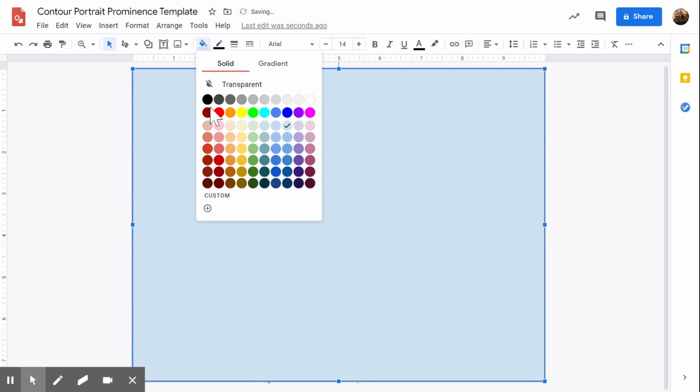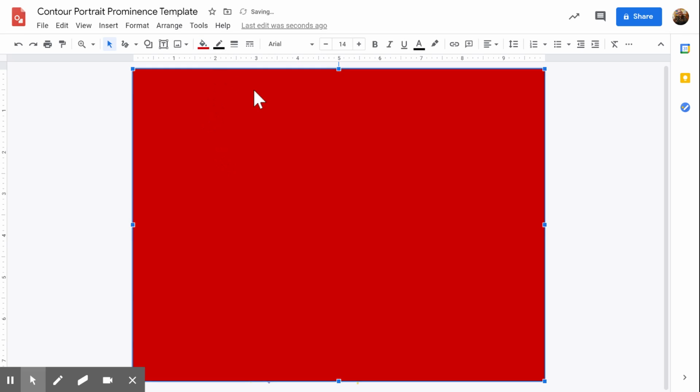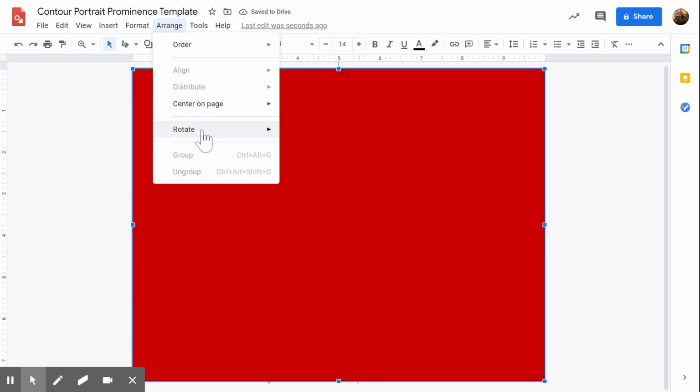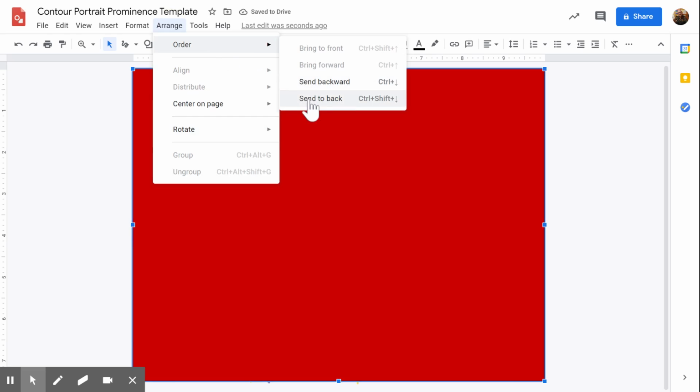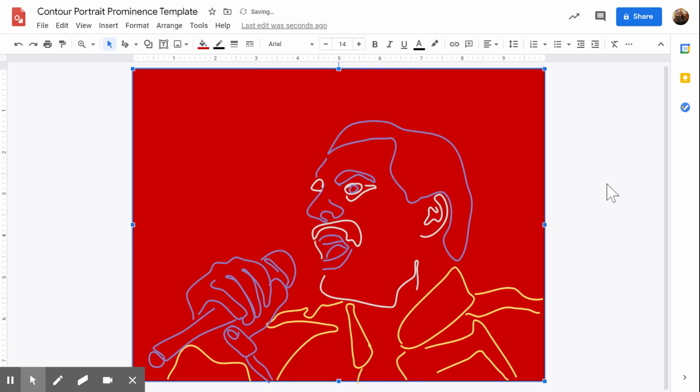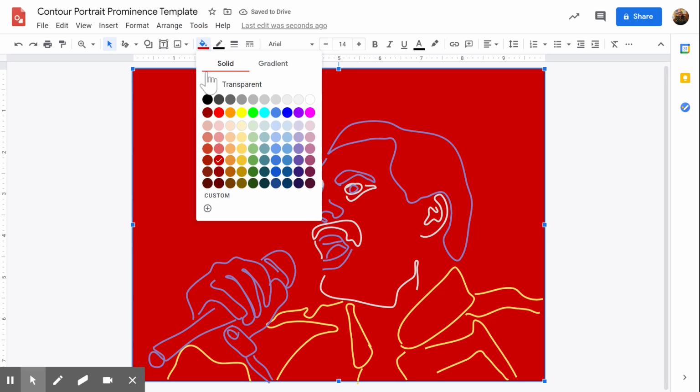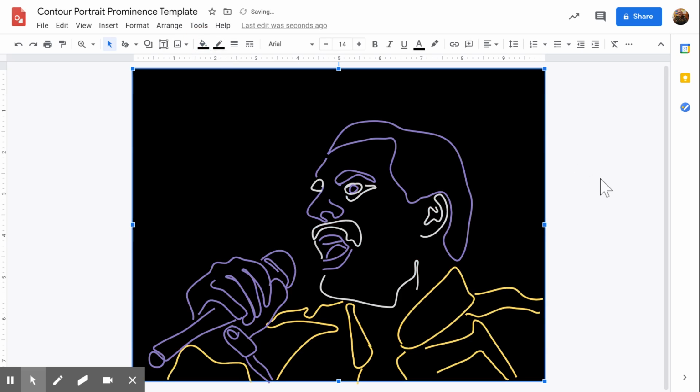Like, let's see what a red background can do. Order, send to back. Nah, I like black. Let's go back to black. There we go. So do your best to capture the person that you look up to, that person that is important to you, with your contour lines. Can't wait to see the amazing projects you make.